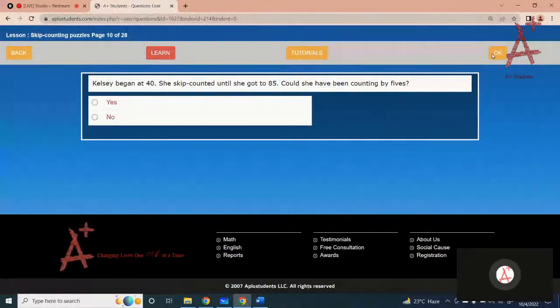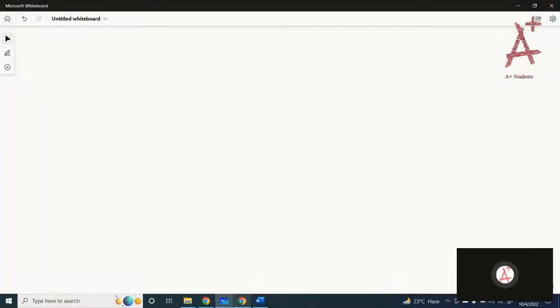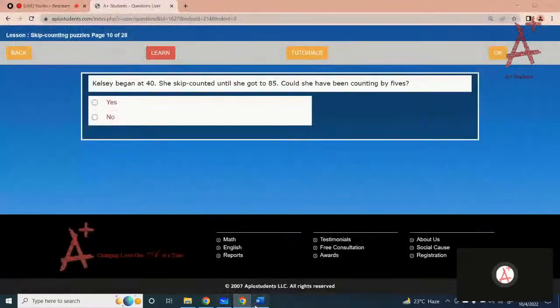Okay, Kelsey began at 40. She skip counted until she got 85. Could she have been counting by fives? Okay, let's check if we are counting by fives, starting from 40 till 85.